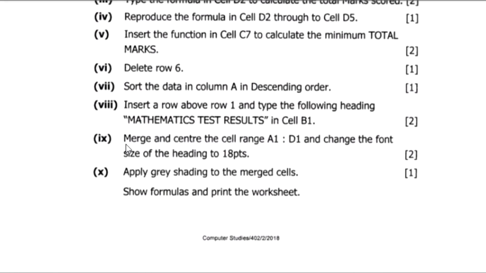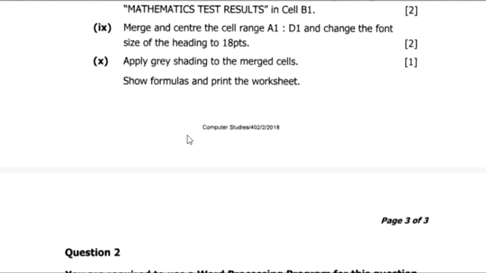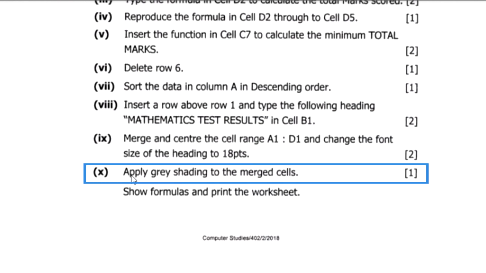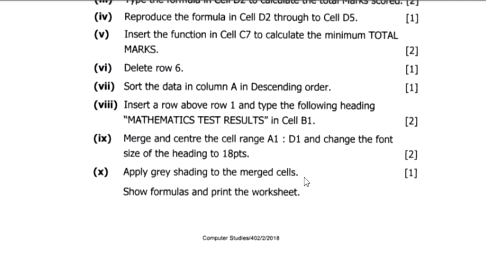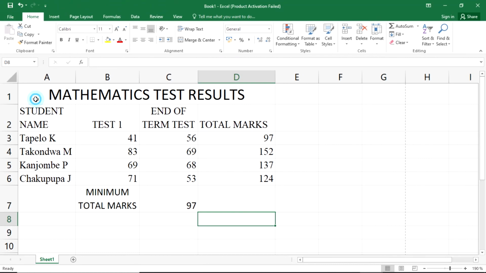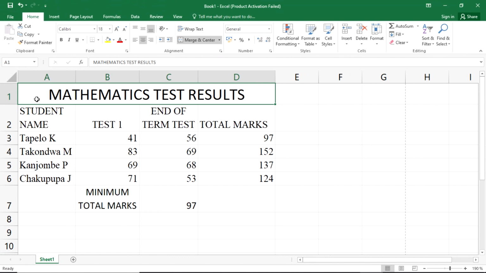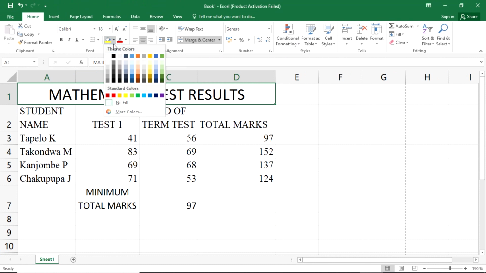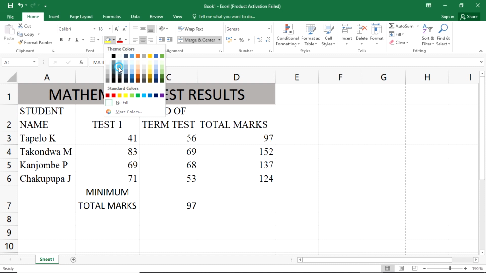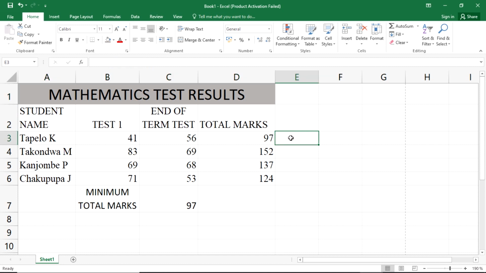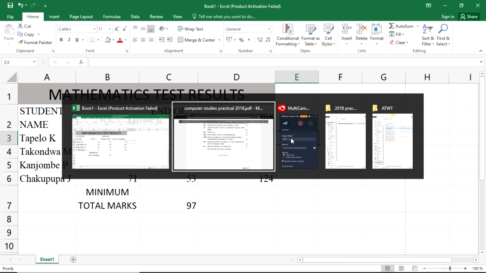Question 9 says we have already attempted question 9. Question 10, the last question, says apply gray shading to the merged cells. Okay, let us go back to Excel. So these are the merged cells, not so. We need to apply a gray shading. So here in the fonts group where it says fill color, just click the drop down list and we'll be able to see where we can change our shading from. Let us just choose this shading here, and as you can see, the gray shading has been applied. Go back to the questions.